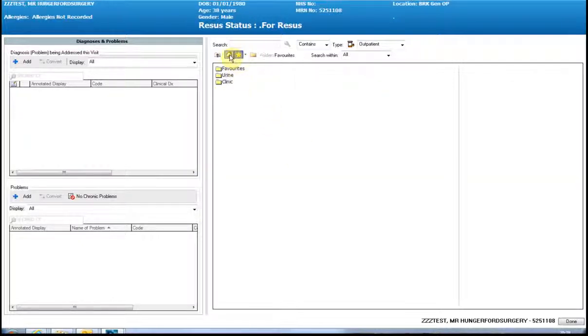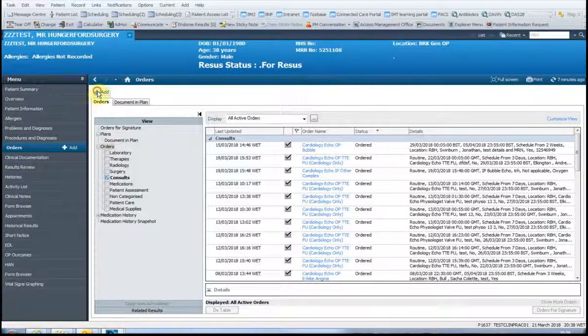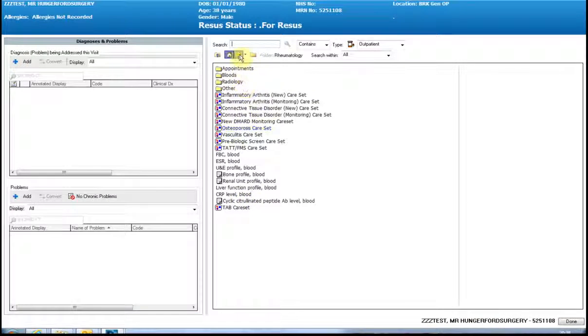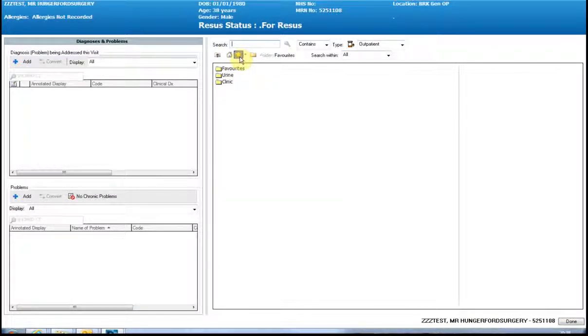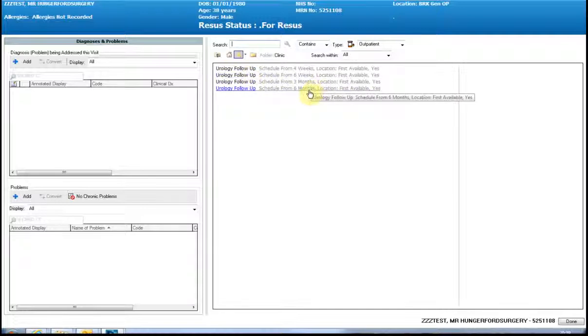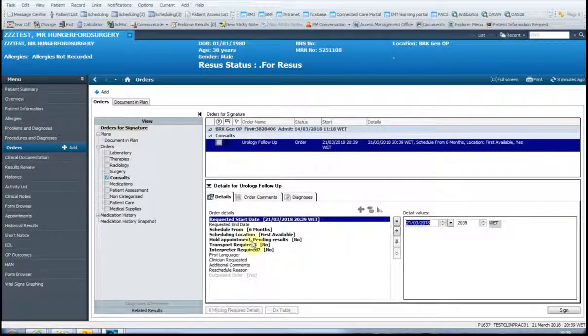And now when I place an order, I can go straight to here, and if I want straight to my favorites, and I can click on the urine, or I can go to clinic, and then I can just choose whichever of these I want. I want to follow this patient up at 6 months. Done. And again, all my follow-up requests have fields have been completed.